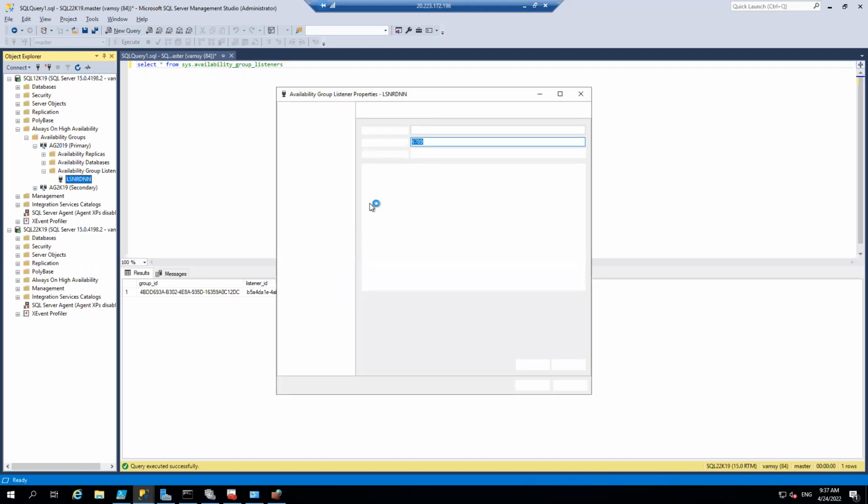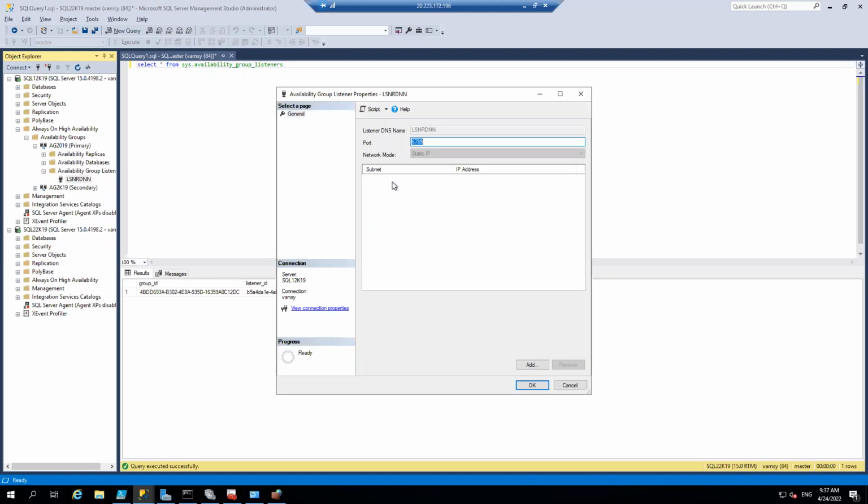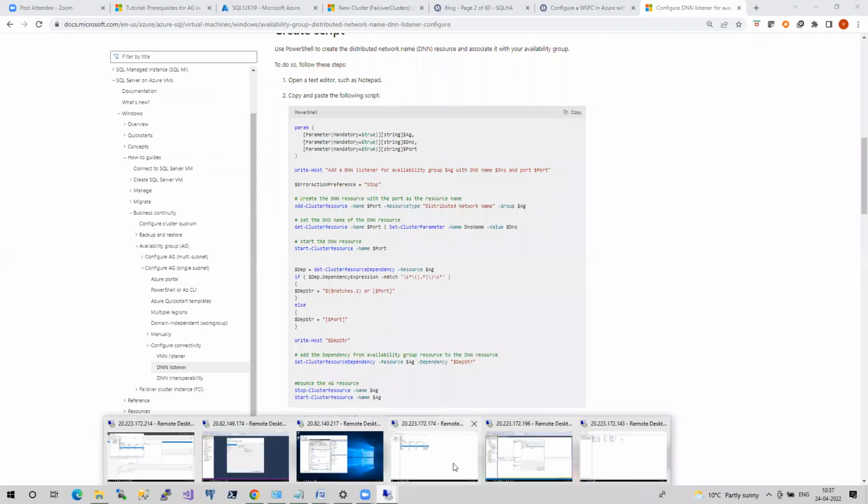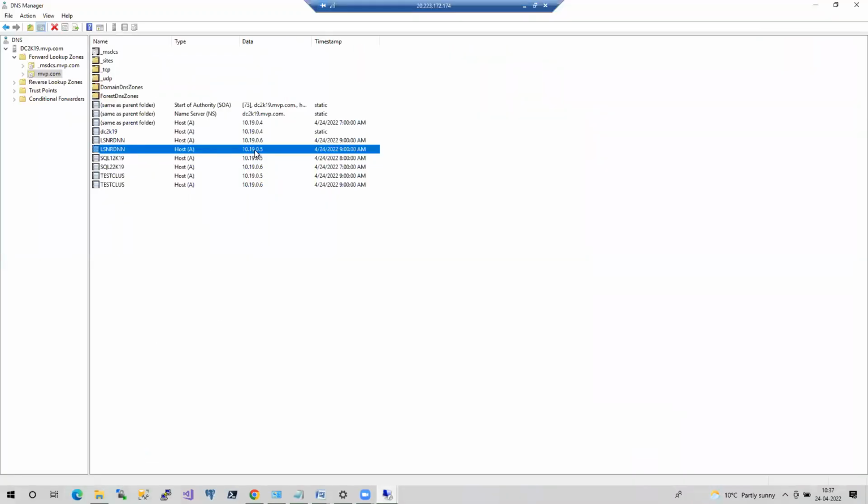If you go to the properties, don't get shocked because there is no IP with this listener. How does it work? This listener got created at the DNS level with the IP addresses of either node 1 or node 2. That's why you are seeing both the IP addresses inside my domain controller. Listener DNN got registered with 0.5 and 0.6, which are nothing but the IP addresses of my machines, node 1 and node 2. 0.5 is node 1 and 0.6 is node 2. So that is how it works.